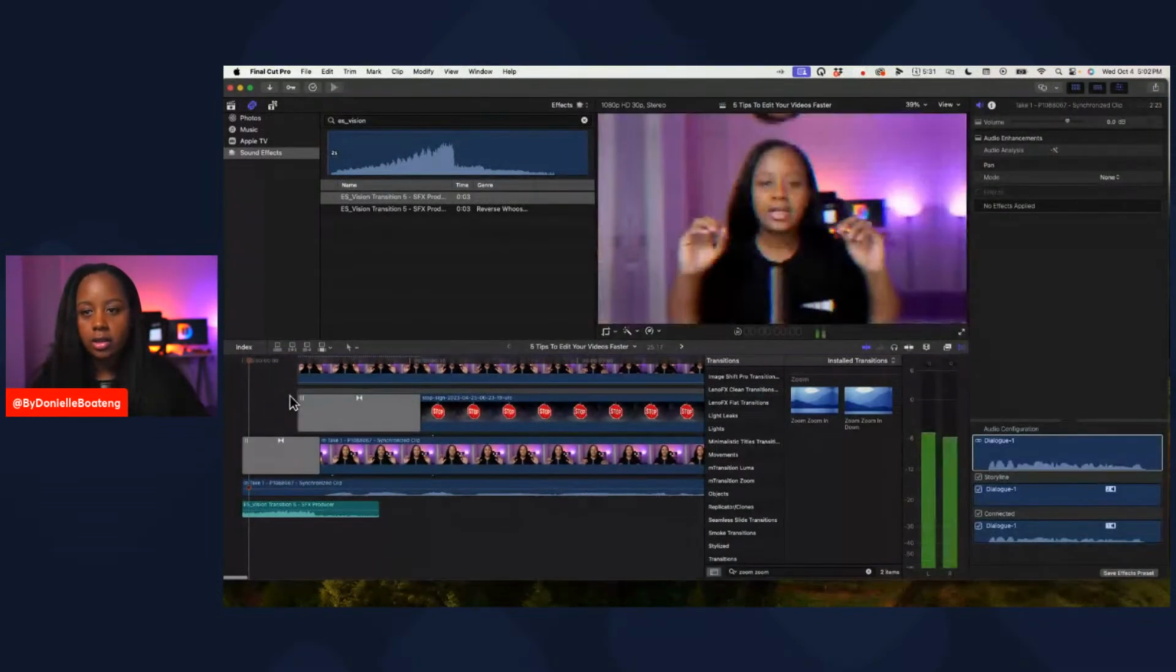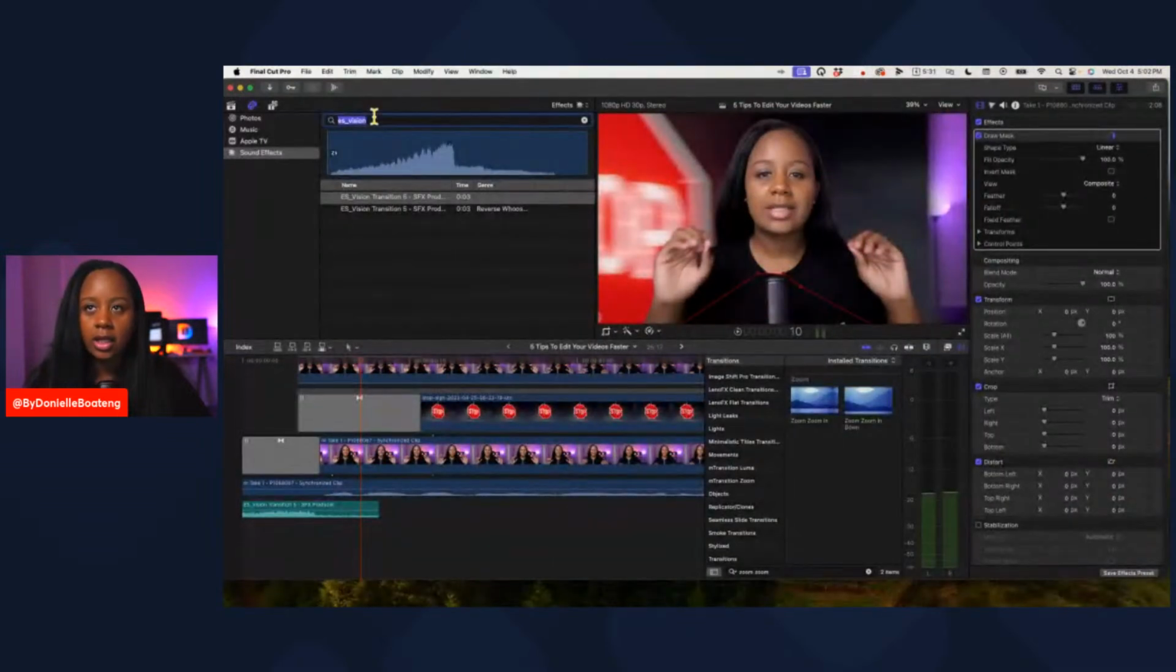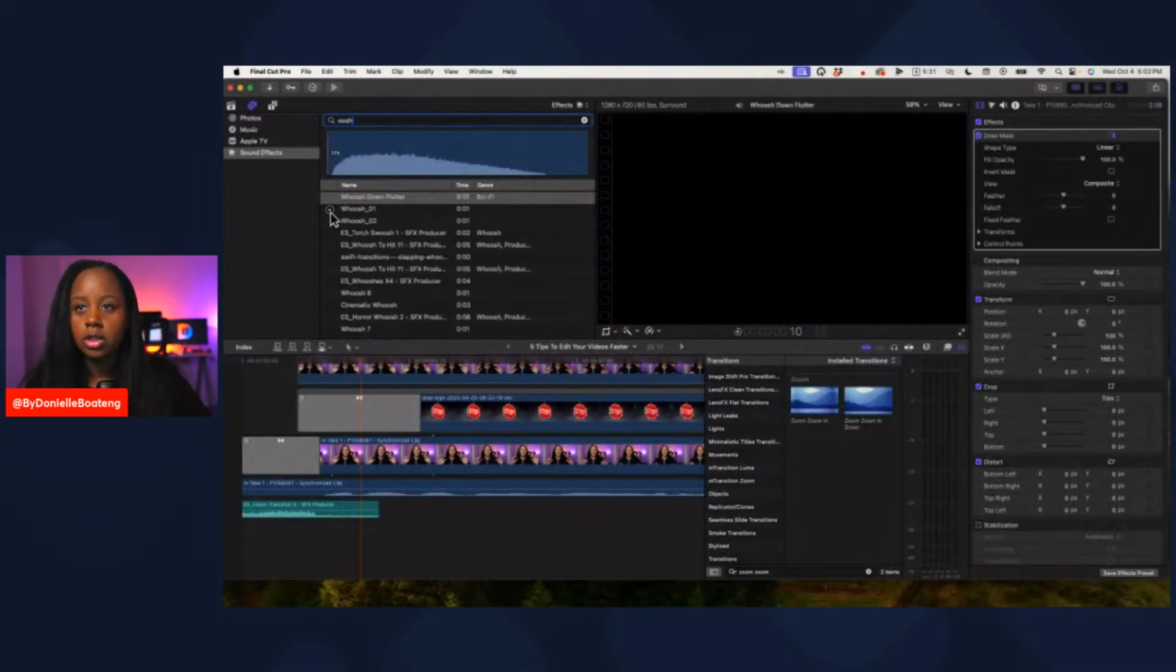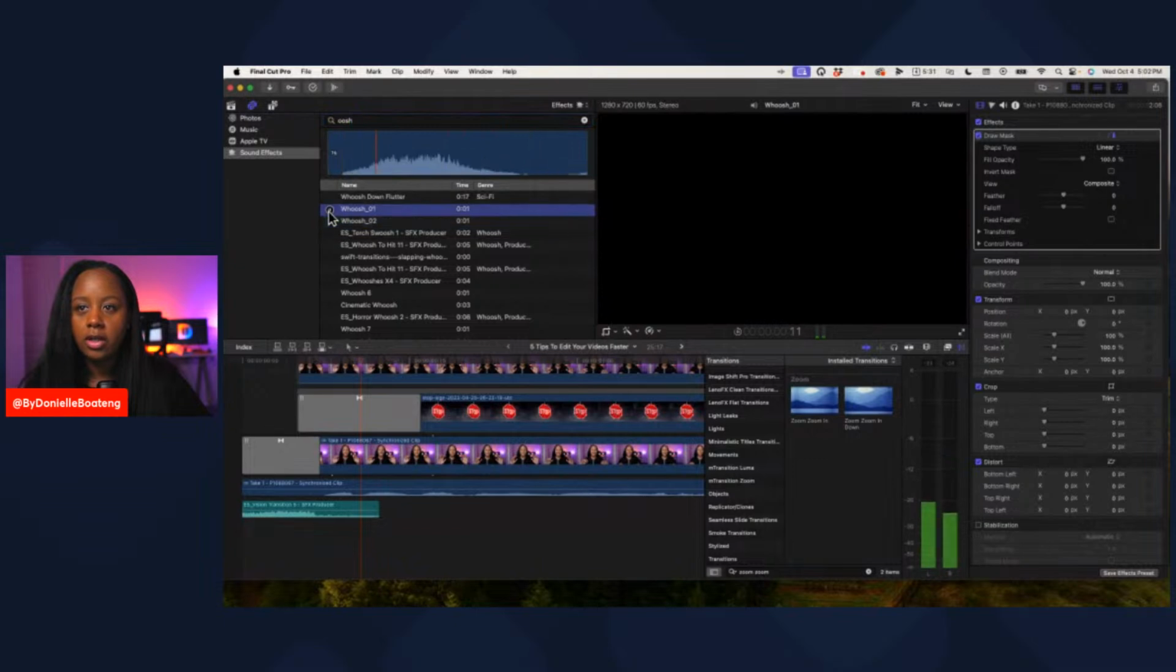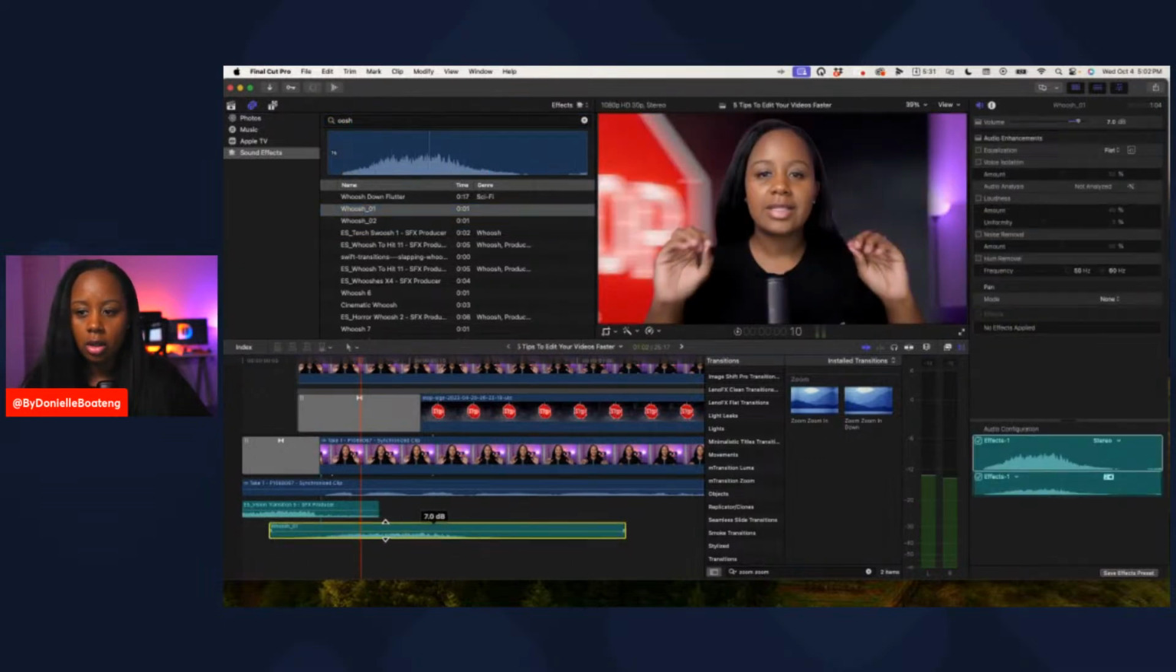So we have that sound effect in there. We need a sound effect for this stop sign sliding in. So I like using whooshes. Let me find a good one. That's a decent one to go along with the slide in transition. Normally my sound effects, I put at about 18 decibels in Final Cut Pro so that it doesn't overtake the audio and music.